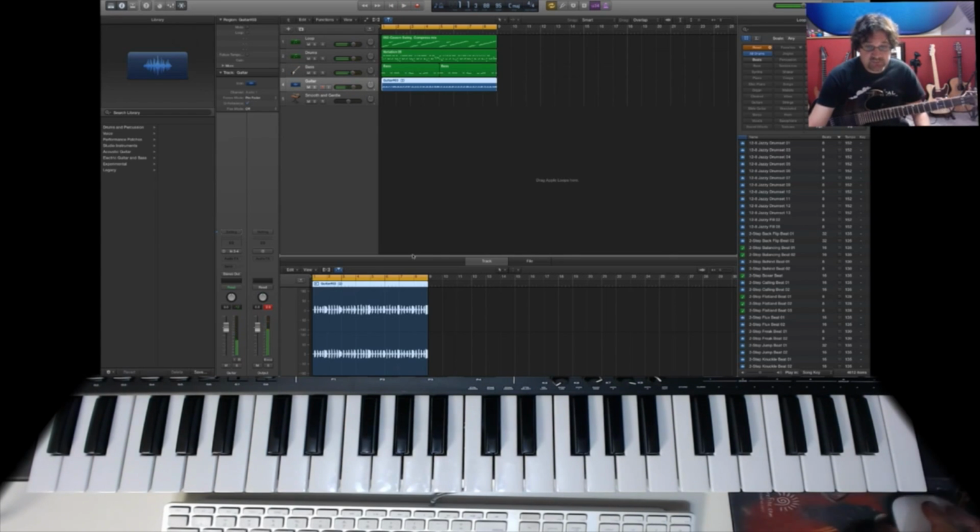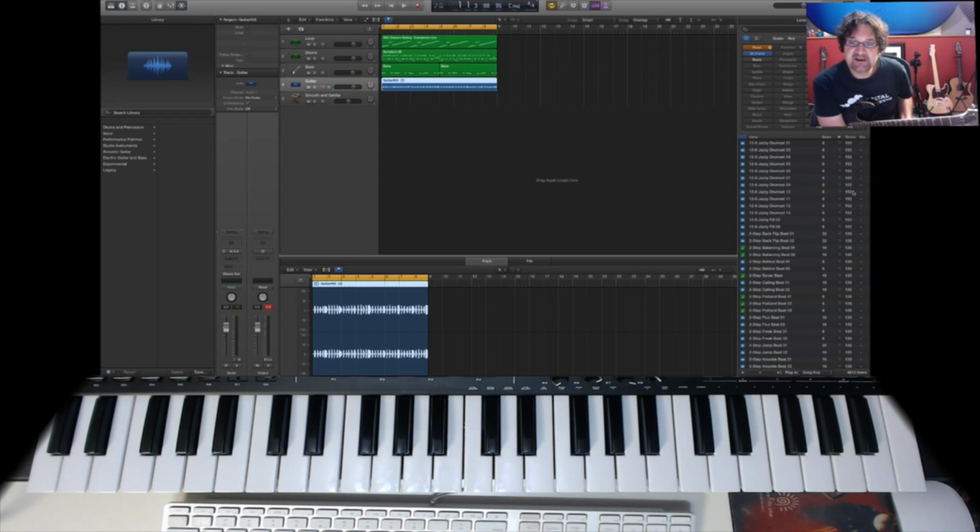Okay, so far it's a straightforward modal backing track, right? Very straightforward modal backing track. Well, we are going to modulate, change keys. There's no rules when we modulate. No rules at all.